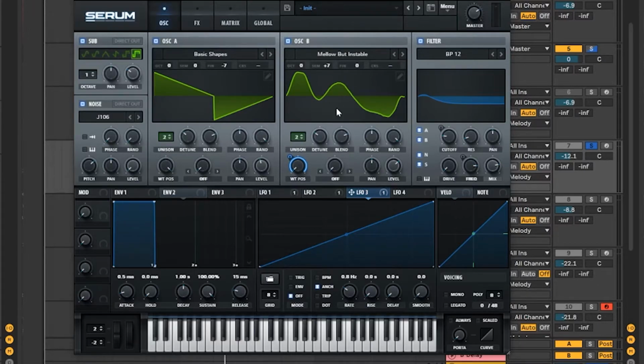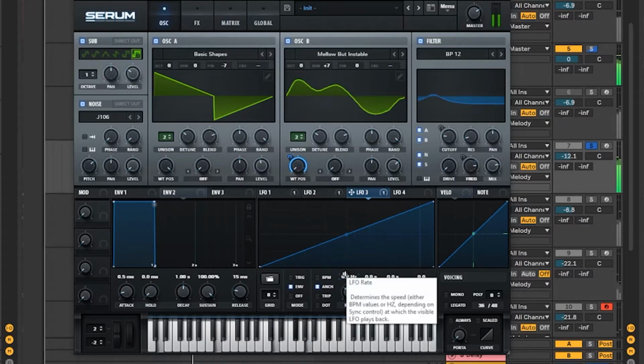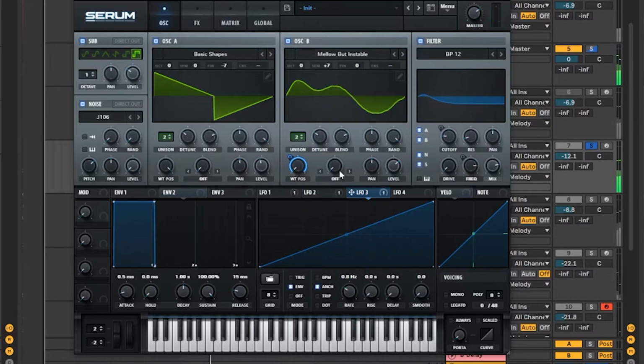But we only want to do this once. We don't want it to act as a real LFO, so we're going to change this to envelope as well, and then we're just going to take a quick listen to the difference it makes. As you can hear, just as we start playing that, it just sounds a little bit more natural and it just sounds cooler.